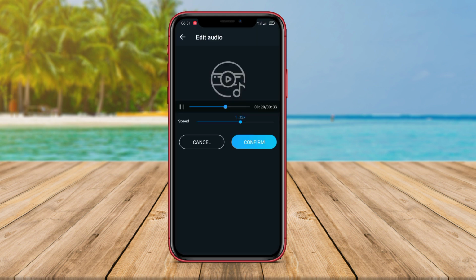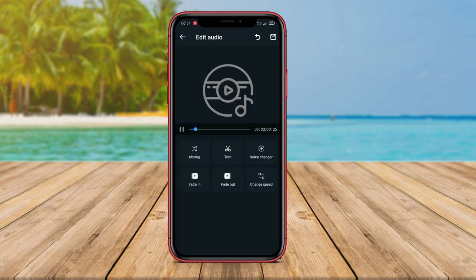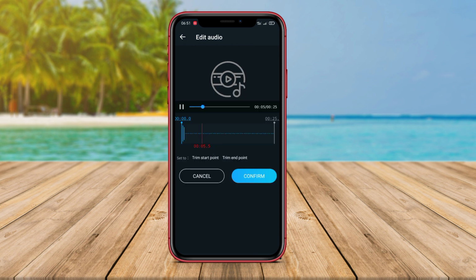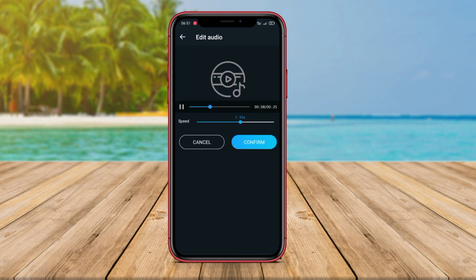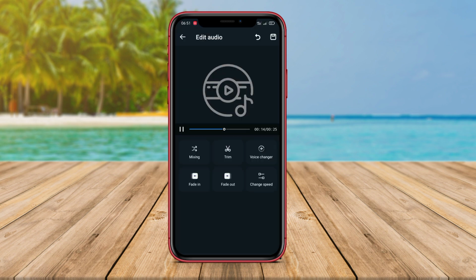Supersound also includes an audio cutter feature that allows you to trim unwanted parts or save your favorite sections. Additionally, the application supports various audio file formats including MP3, FLAC, OGG, and more.